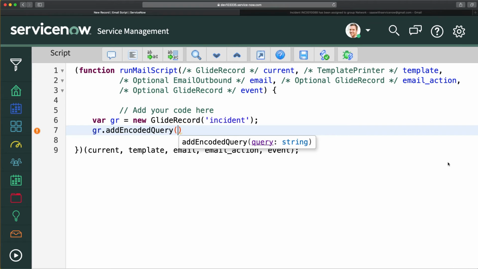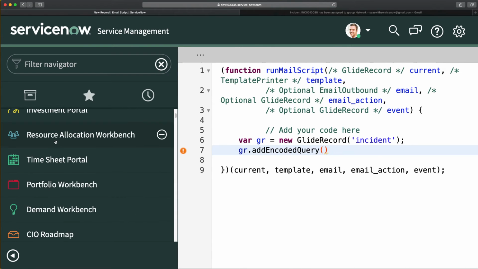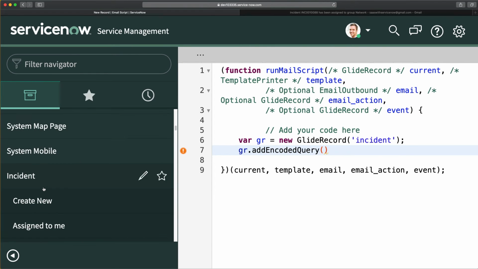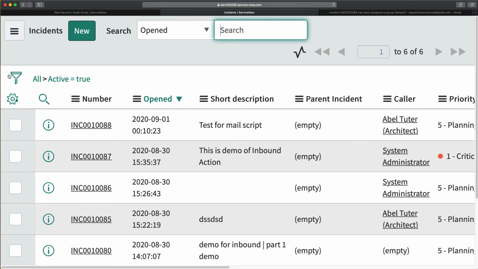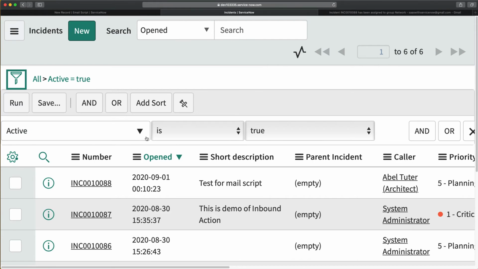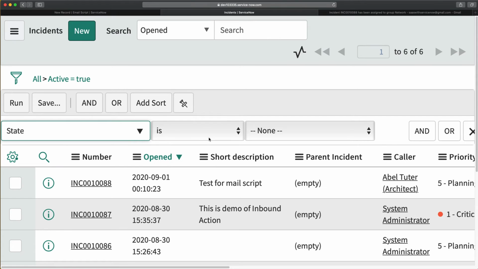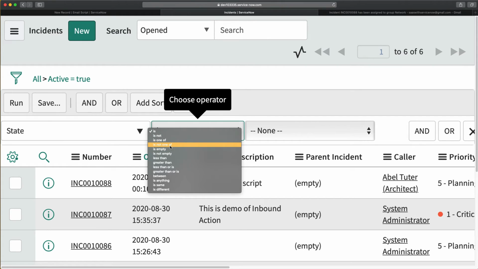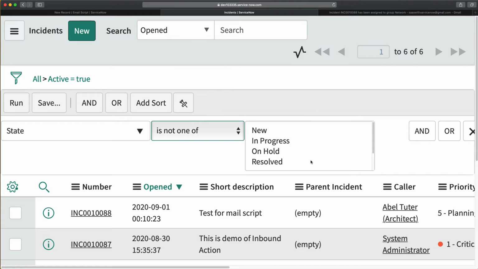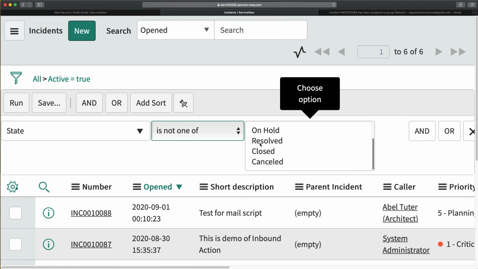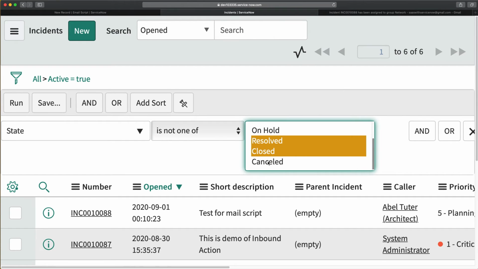Now in this query, we definitely have to put the encoded query. How exactly will I get the query? That is definitely over here. I will open that list of incidents assigned to the network team with the same query we were talking about. I will just do it again: state. And you'll also learn how exactly we make the queries. So state is not one of: resolved, closed, cancelled.